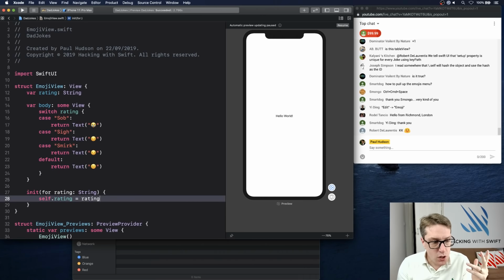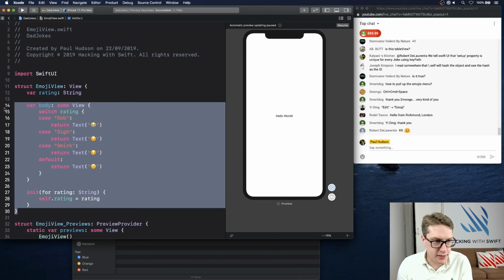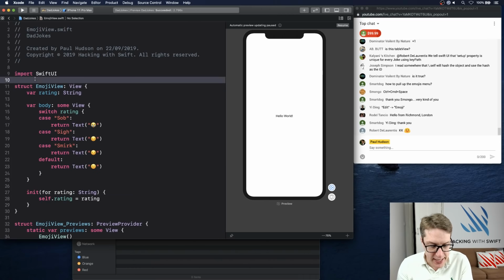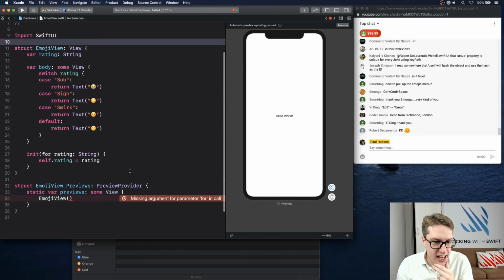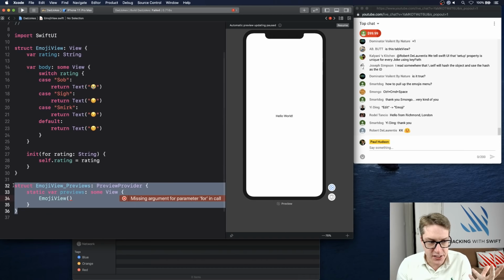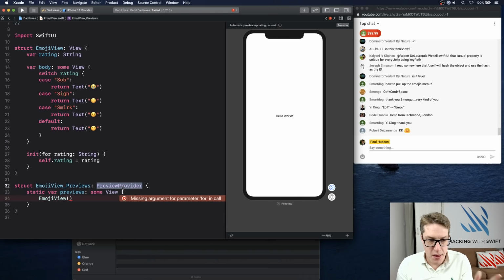Anyway, so that code is all valid code. This is all good Swift code, right? But if I press Command B to build my code, it ain't gonna work. Because down here, it's saying, well, this thing here is Xcode's preview provider, the thing that's drawn this thing on the right. And it tries to create a new emoji view with no parameters. It doesn't know what emoji view to create.